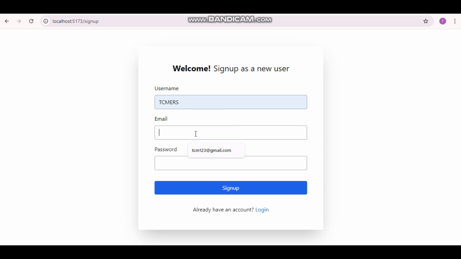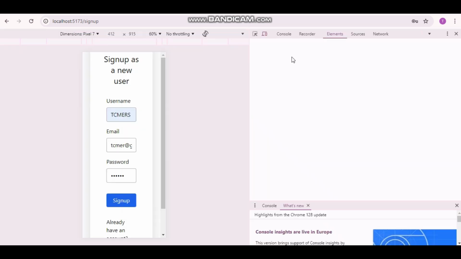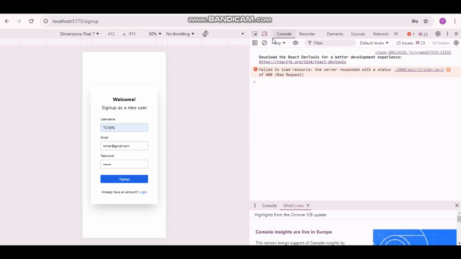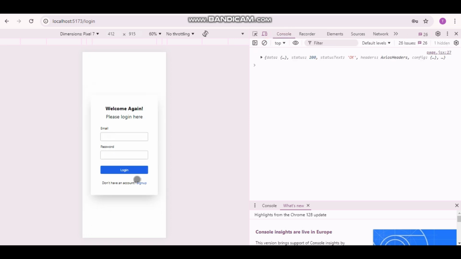Let us have some TCMR@gmail.com, and the password should be TCM123. We are again going to have one console.log, that is my success basically. So I need to see what are the things I'm getting. If I click on sign up, you can see I have just got some data from the backend. And you can check now I am on the login page.